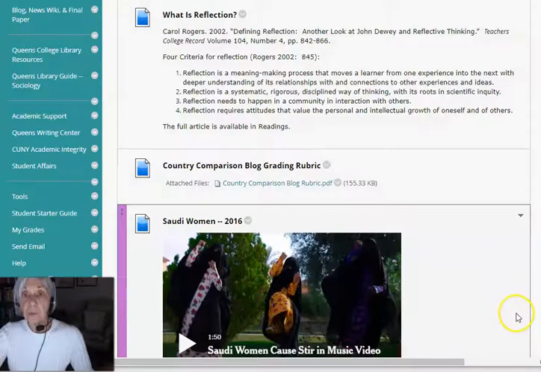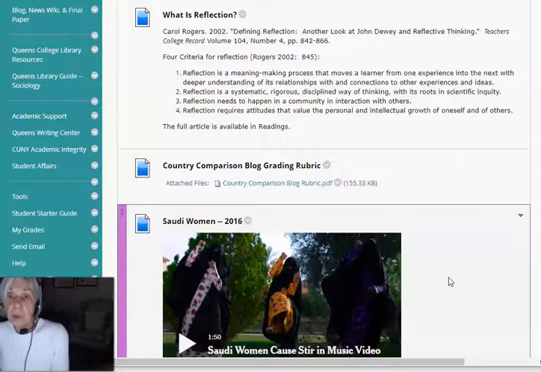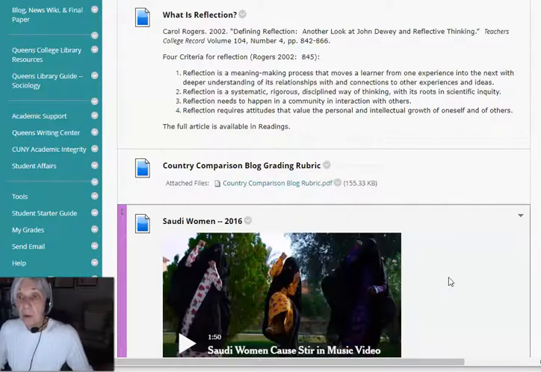So first, the idea of reflection actually comes out of the work of John Dewey. Here I've pulled some from an article by Carol Rogers. The full article can be found in readings on the course navigation panel. But reflection is a meaning-making process that moves a learner from one experience, and experiences also include reading and thinking, into the next with a deeper understanding of its relationships and connections to other experiences and ideas.